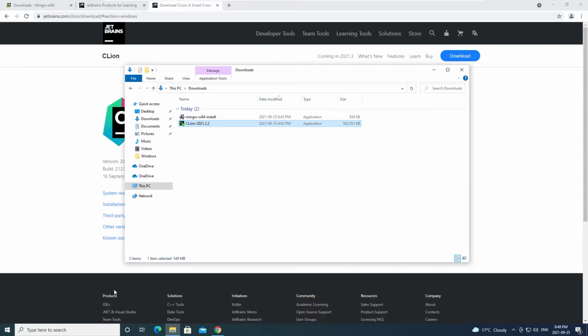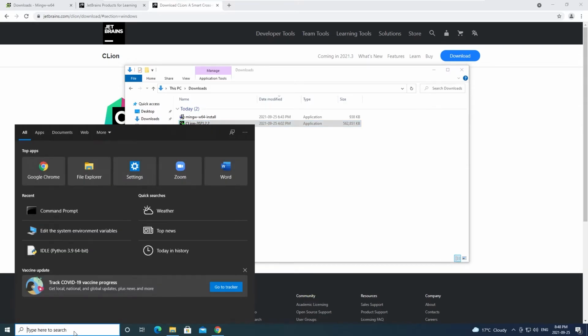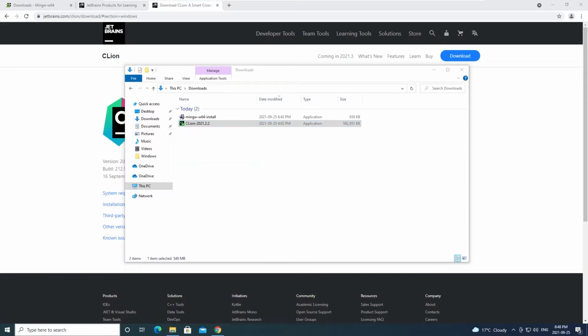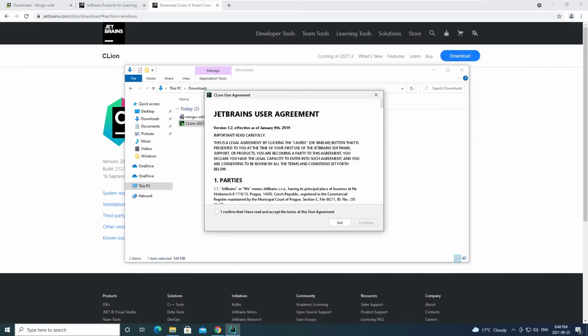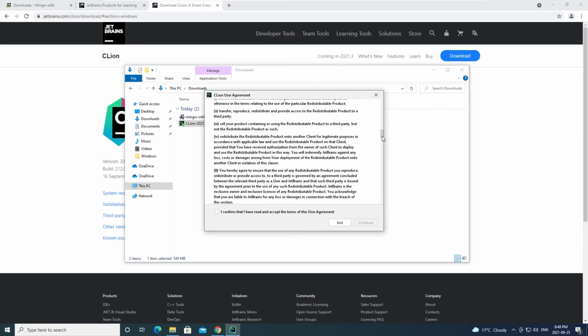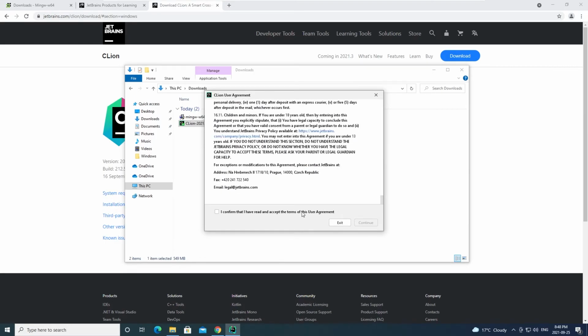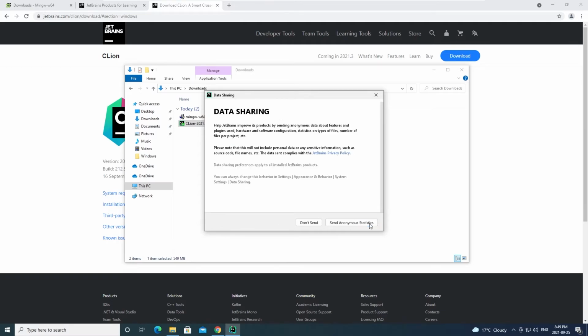All right, once you click finish, you can now open CLion. Once you open it up for the first time, you should be brought to this first time installation screen. You just have to read this user agreement, and once you've read it all, you can click that you confirm you've read and accept the terms of this user agreement. Let me just click that and click continue.